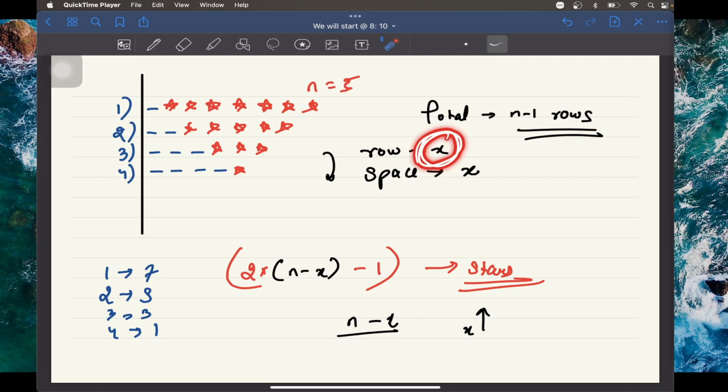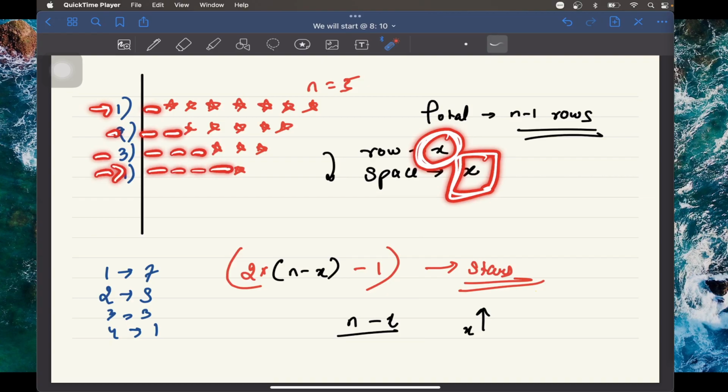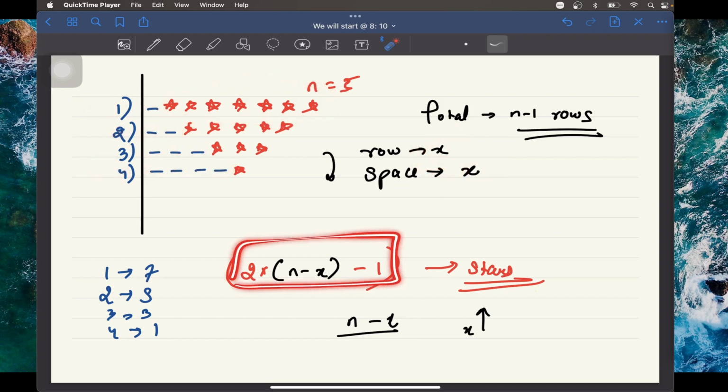In the lower triangle, you print n minus 1 rows. In the xth row, you have x number of spaces. See, in the first row, you have 1 space, second row, 2 spaces, third row, 3 spaces, fourth row, 4 spaces. And how many stars do you have? 2 into n minus x minus 1. Now you might be thinking, how did I get the logic of 2 into n minus x minus 1?